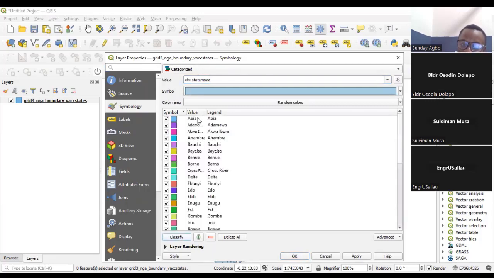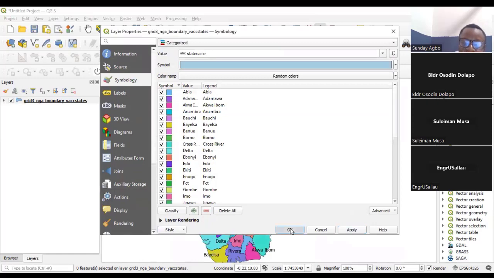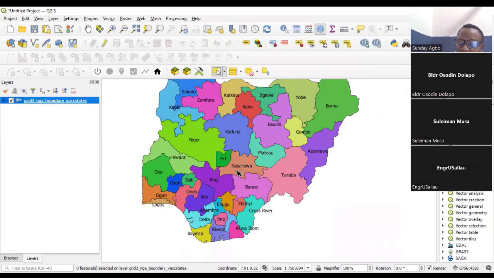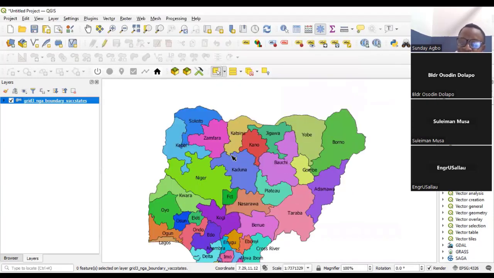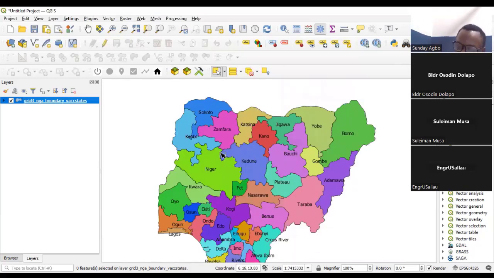Okay, so you see now as I classify, it has different states. Now Abia, Adamawa is this color, Akwa Ibom is this color, Anambra is this color, you understand? So after that now, I can just click on apply and then click OK. So you see, you can have this. This one looks more beautiful, you understand? So it depends on the kind of map I want to produce.